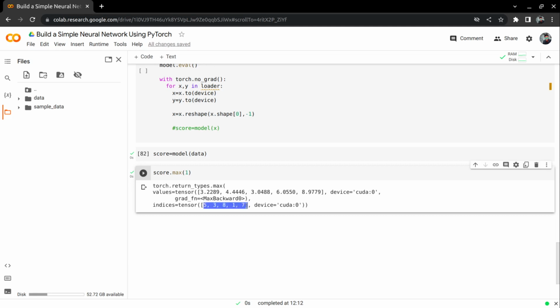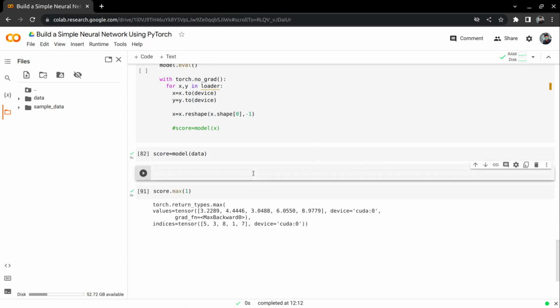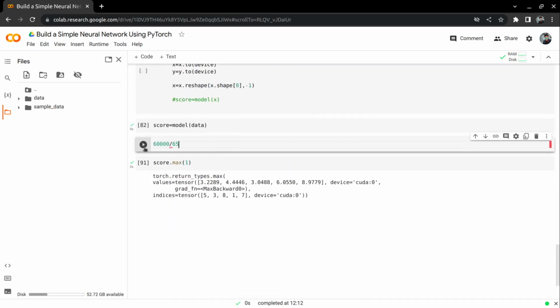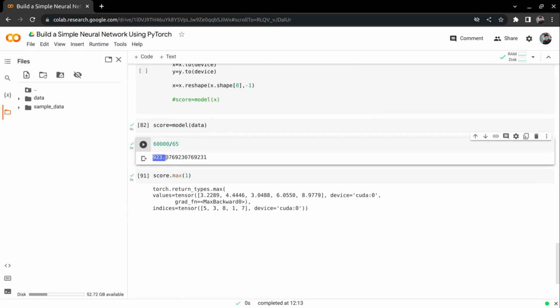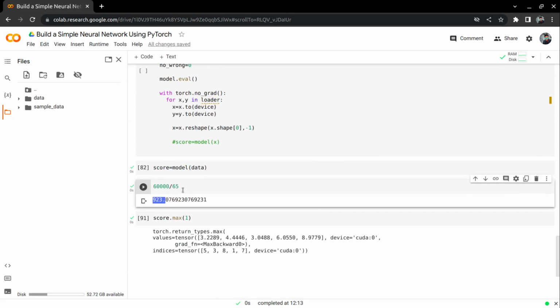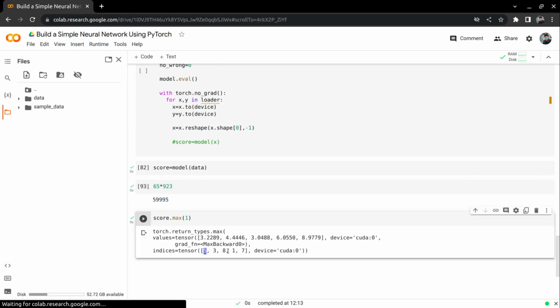So here 5 tensors are there, because in the last batch, in total we have 60,000 data. How many batches have we made here? The batch size is 65. If we divide it, 60,000 by 65 gives 923 point something, meaning total 924 batches are there. If we multiply 65 into 923, then this much, and total we have 60,000. So the last batch contains only 5. Okay, because of that reason.